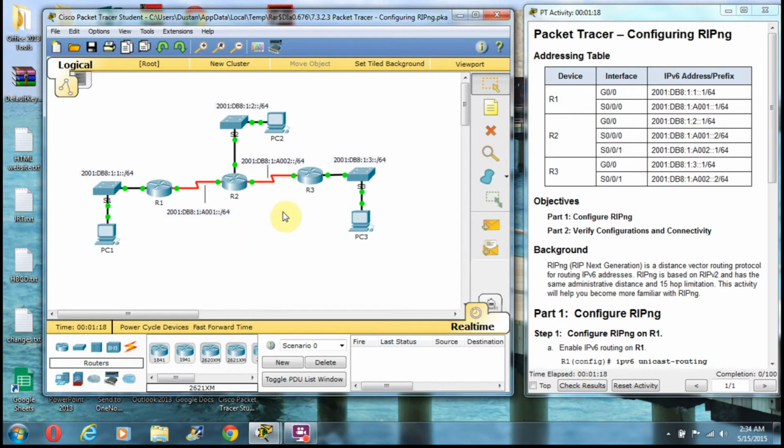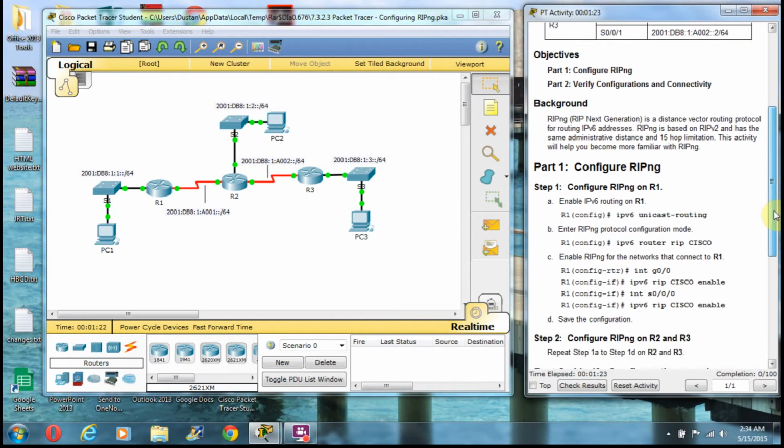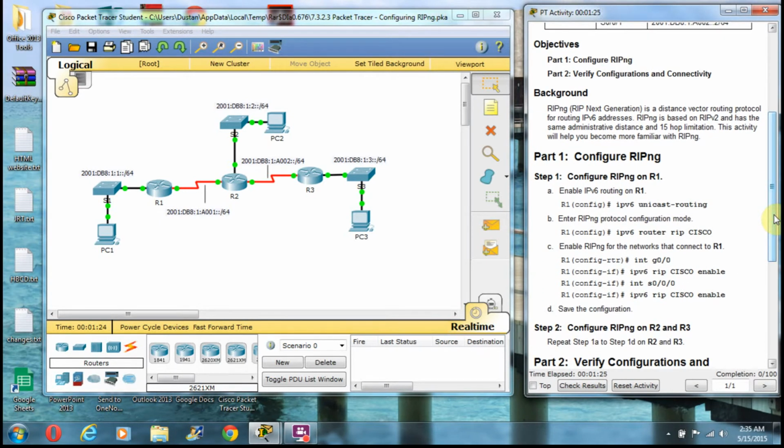Basically, to start off and give you a little background of this one, RIPng is like the next generation. It's a distance vector routing protocol for routing IPv6 addresses. RIPng is based on RIPv2 and has the same administrative distance and 15-hop limitation. This activity will help you become more familiar with RIPng.